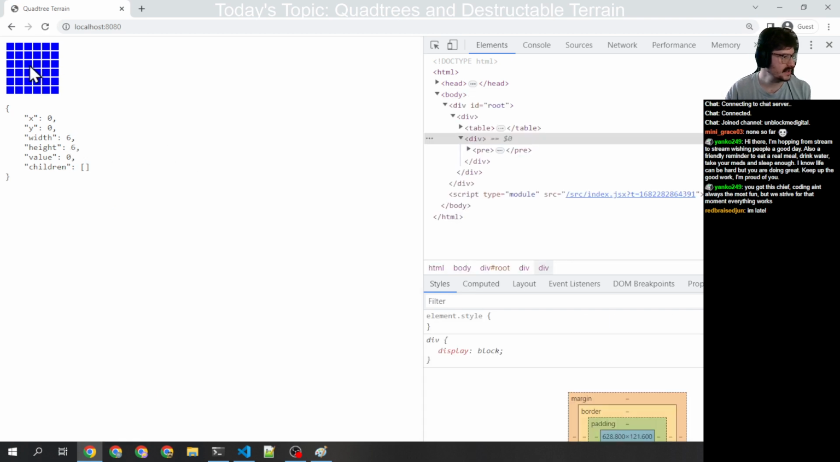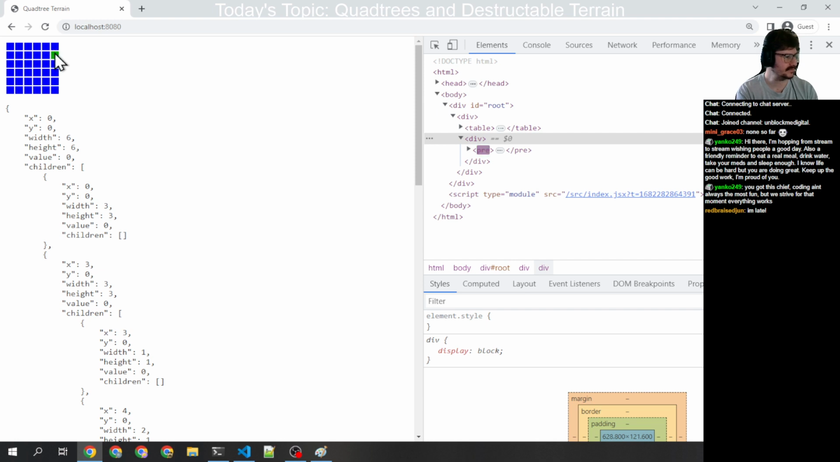Yeah. Now, let's see. What if I click on this cell? You are a little late, but that's okay. You're here now. If I click on this cell, it sets the wrong one.